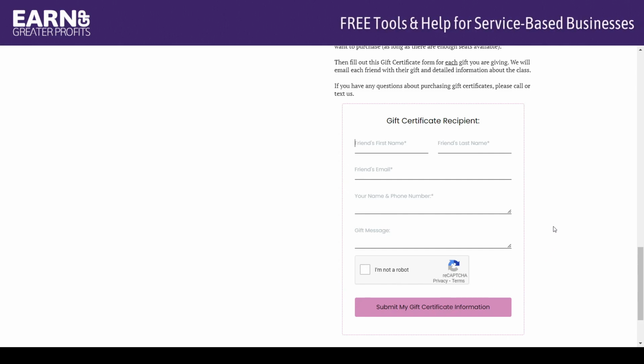The way I have it set up, it creates that friend as a contact in our back office, and then it automatically sends them an email saying, congratulations, so-and-so has purchased a gift certificate for you for this class. It explains the class and gives them all the information they need. That also puts them in our contacts as an interested lead.